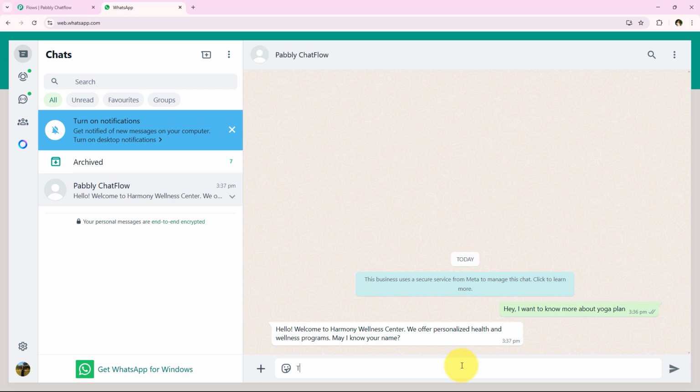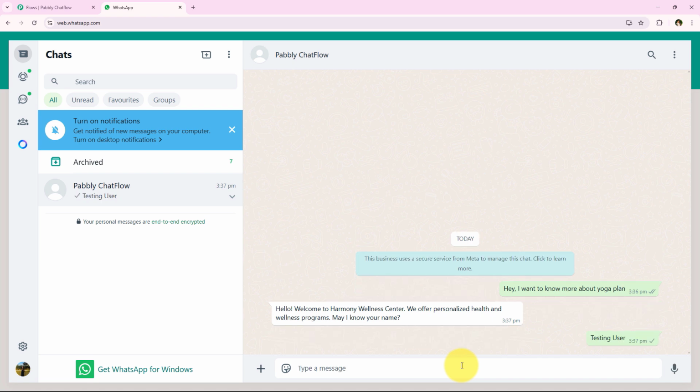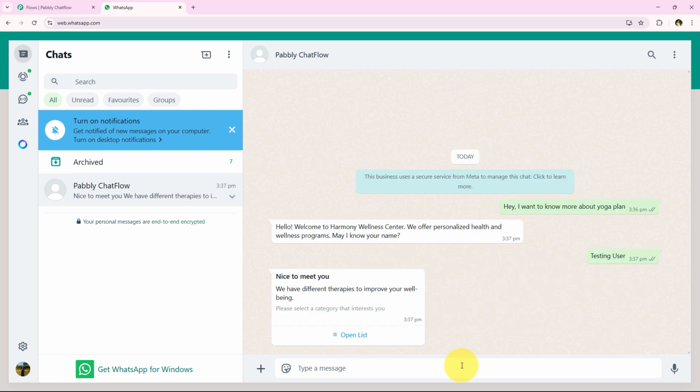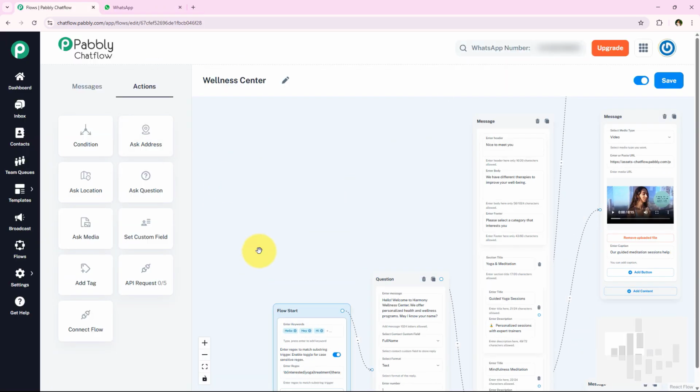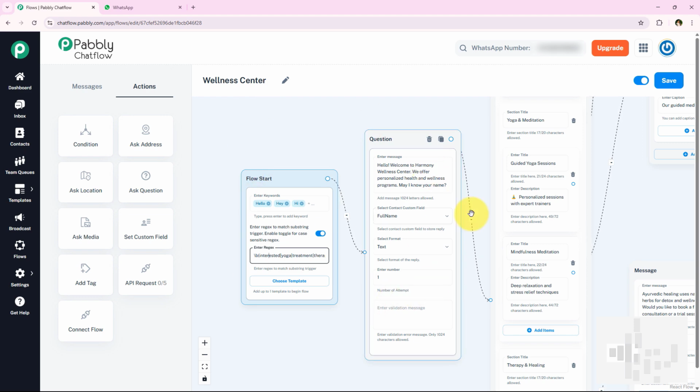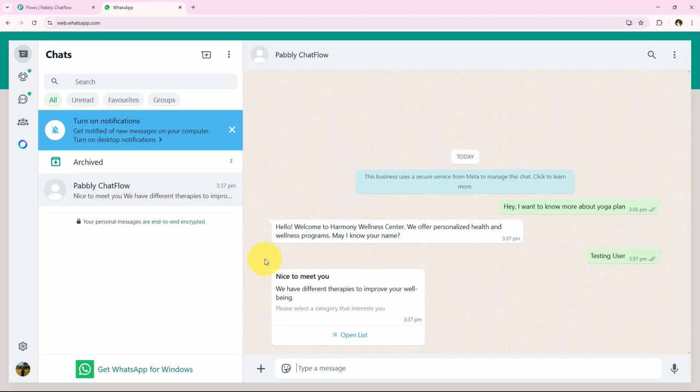Alright, so I'm just going to enter my name right over here. Let's say that I'm just going to name it as testing user. So I'm just going to enter my name as testing user and now I'm just going to send it right over here. And yes, as you can see that as soon as we send the name, it is giving me the list. So you can see that exactly it is following the flow which we created already. It got triggered and it asked me for the name and now it has sent me the list.